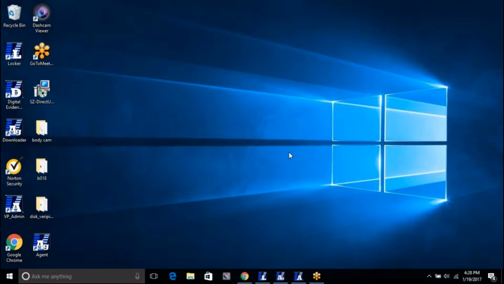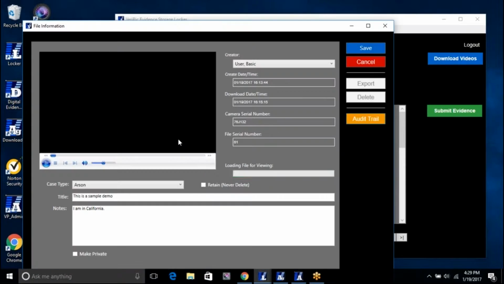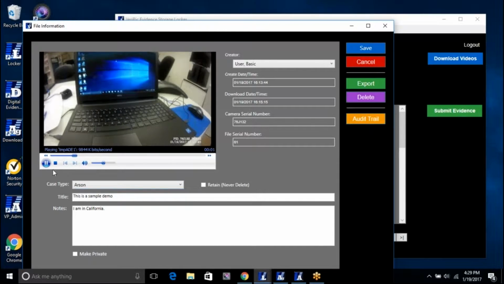So let me go ahead and get started by clicking on locker here. So this is the locker application. It is extremely easy to use. It'll show for a particular user thumbnails of the videos, and to view a video, all you do is double-click on the thumbnail, and it automatically starts playing.